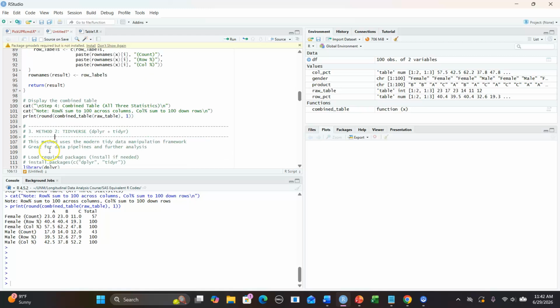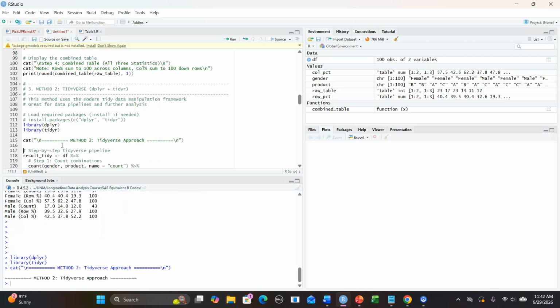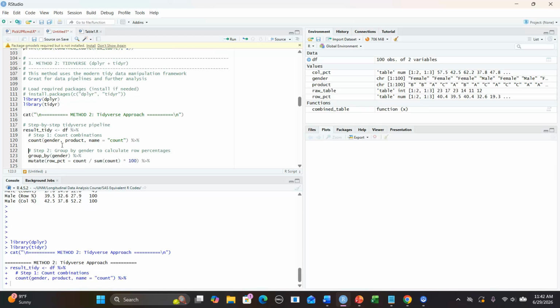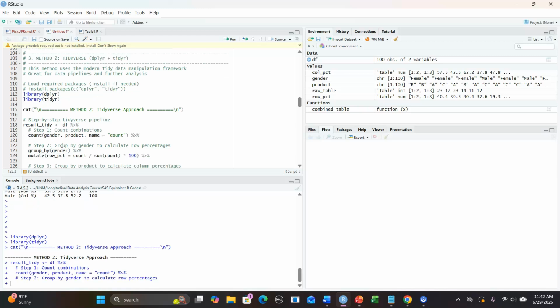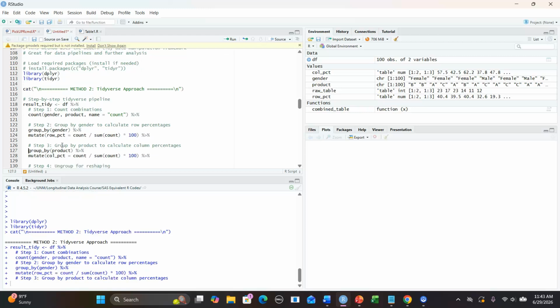All right. So method 2 is using Tidyverse, so dplyr and tidyr. So we load these two libraries, and then we're going to do method 2, the Tidyverse approach. Basically, it's just a more compact syntax. We use this df, use this pipe operator, and get the first count for the gender and product, and then group by gender, and then mutate row percentages using the count divided by sum of the count times 100%, and then group by product.